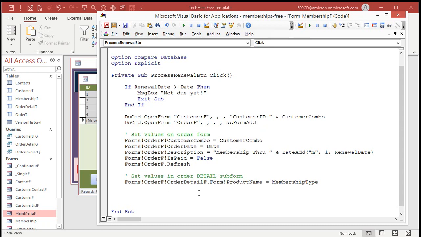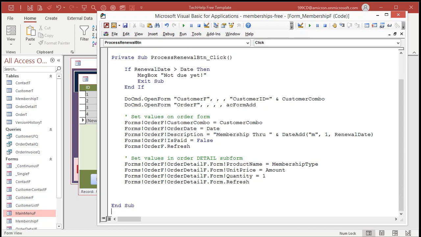Now I copied and pasted that, so I just paste it. Forms, OrderF, OrderDetailF, dot Form, exclamation point, what's the next field name? UnitPrice equals Amount, I believe is the field name. Amount, yep. And if you're not sure, just type it in and see if it capitalizes. Remember that trick? Next is Quantity, and that's going to be equal to 1. And then, when you're all done, dot Refresh. And that'll save that information in the order detail subform.